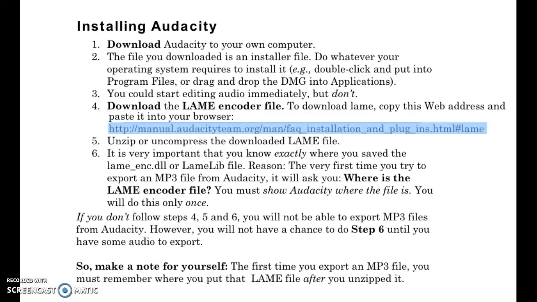Hi folks, here's a video on how to properly download, install, and set up the sound editing application Audacity on your laptop computers. Now I'm assuming that you probably know how to download and install a typical software package on your computer. But the reason why I'm creating this video is that there are specific instructions on how to set up Audacity.